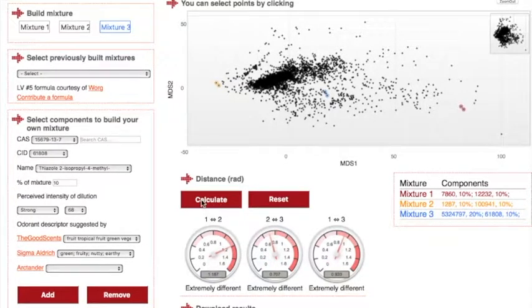So I was predicting that the differences from 3 will be smaller than the difference from 1 to 2, and that's indeed what happened. So you can see the 1-2 difference is almost 1.2, and the 2-3 is 0.7, and the 1-3 is 0.9. So consistent with the map, the perceptual difference between this mixture and this mixture is larger than the perceptual distances between this and this, or between this and this. So here again, you've computed the perceptual distances between 3 odorant mixtures.